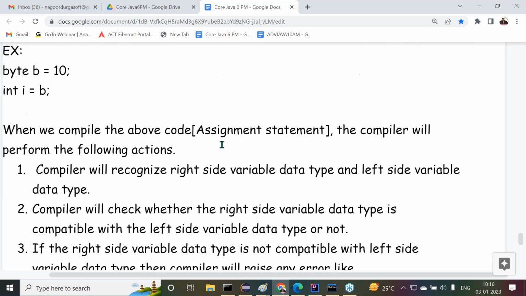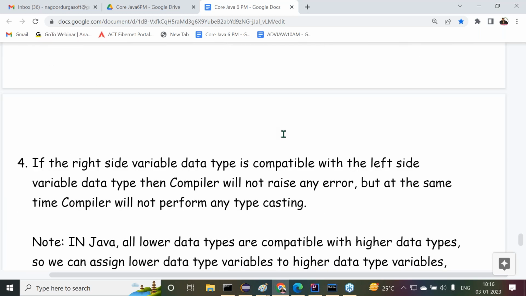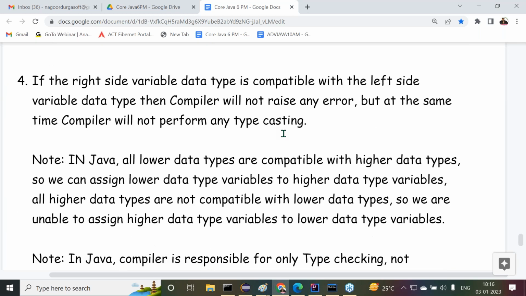One more point I'm telling here: in Java, the compiler is not responsible for typecasting. The compiler is responsible only for type checking. But who is responsible for typecasting there? JVM. At runtime, JVM is responsible for typecasting.